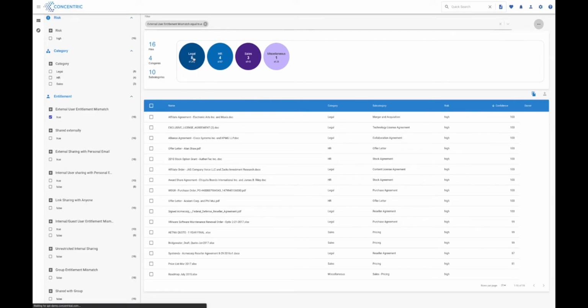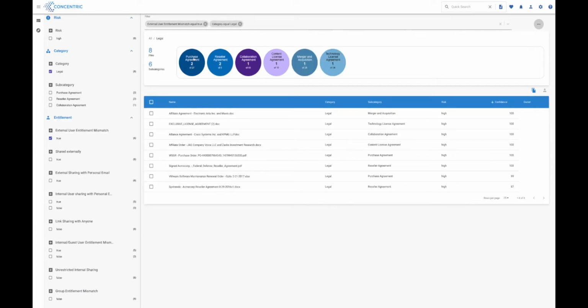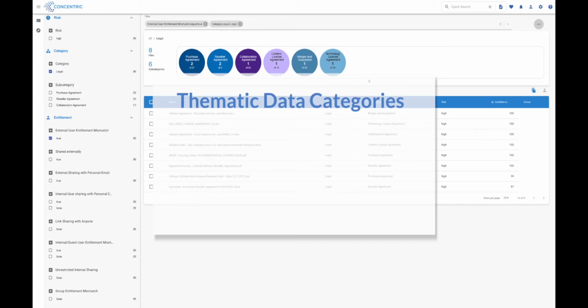I'm going to click one more time on legal to see what's happening here, and I get yet another drill down through those 8 files. Purchase agreements, reseller agreements, collaboration agreements, etc. And just want you to realize that all the categorization activities and all these thematic categories you see are generated completely autonomously using the Semantic Intelligence deep learning capability.